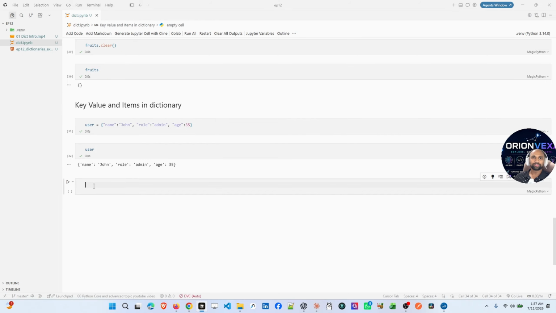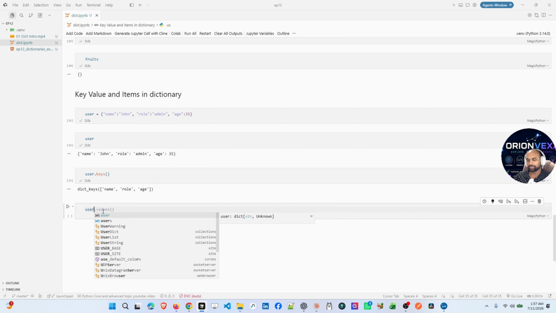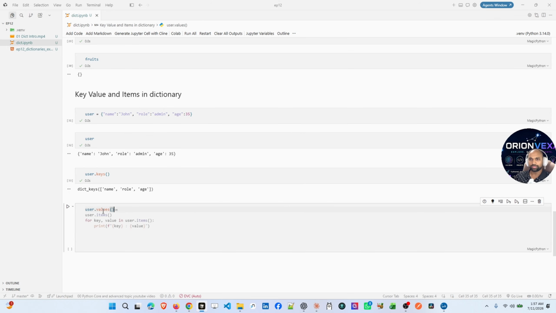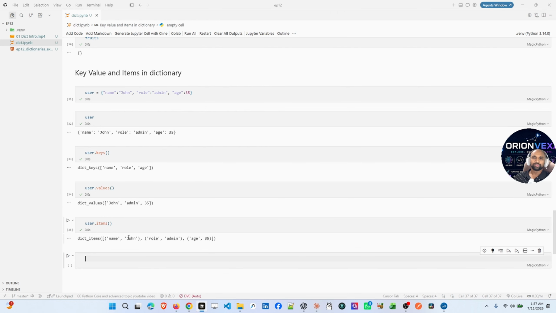Now, if you want to get the keys, then user dot, and we can see different options are there. This is keys, a built-in function. It will give all the dictionary keys in a list format. If you want the values, then user dot values. If you want them as a group, key value, key value, then we have to use the dictionary dot items. User dot items will give each key-value pair in a tuple format.